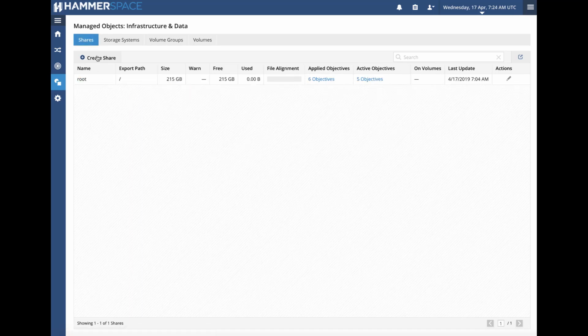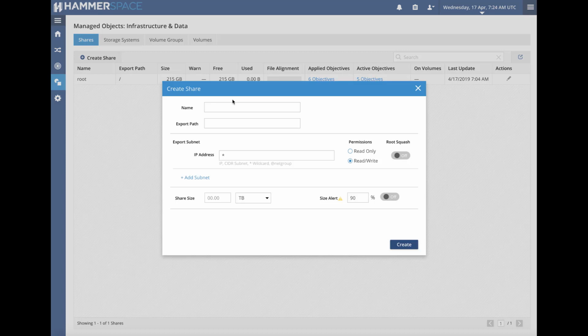Now we will create the file share itself. Here we name it Big Share. We create a path and set the size to 1 petabyte, which will allow us to store 1 petabyte in the system and will also generate an alert when it's 75% full.